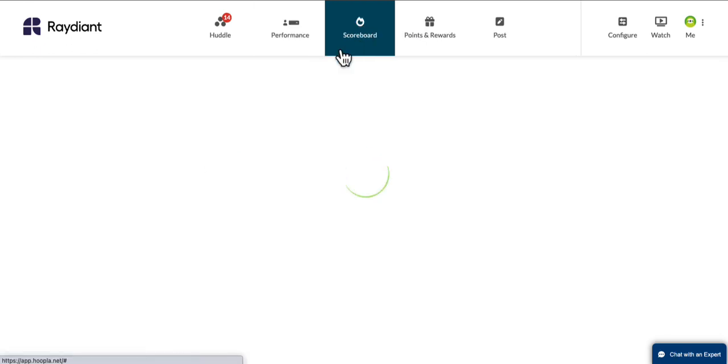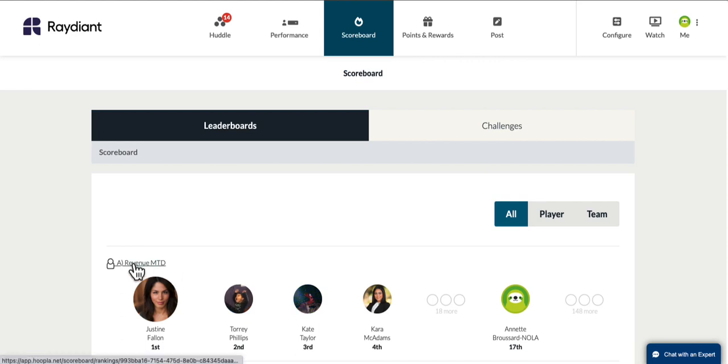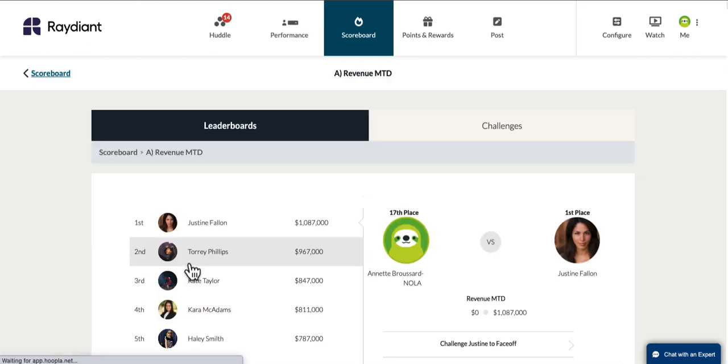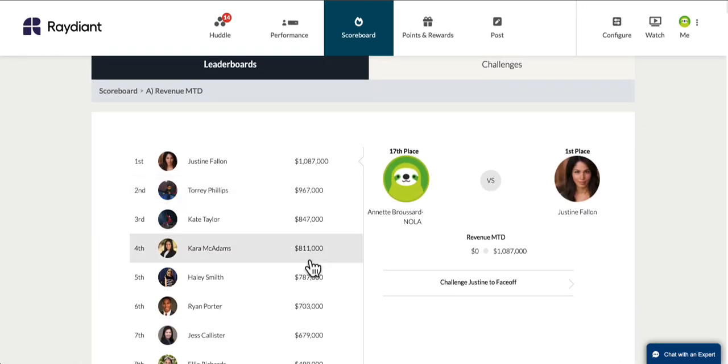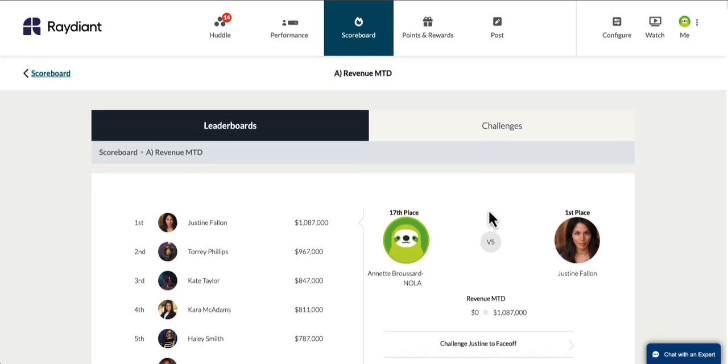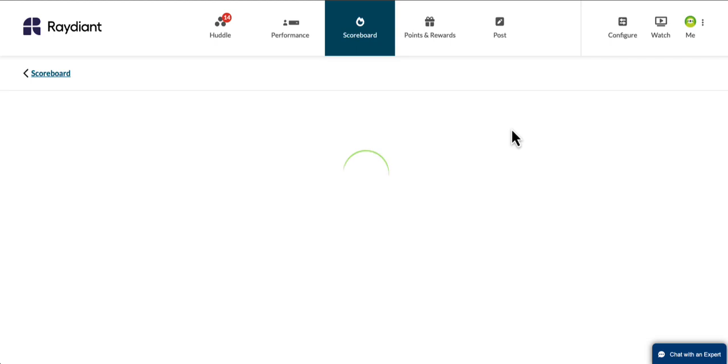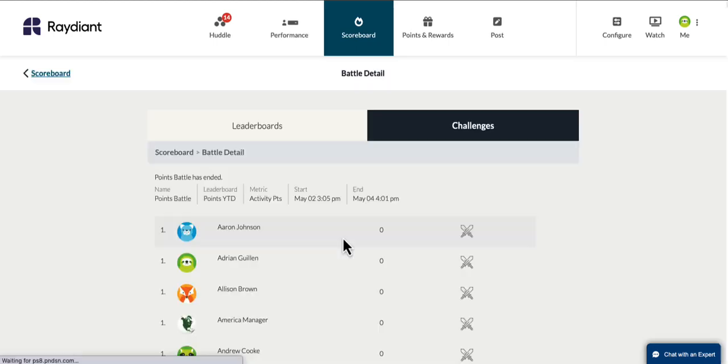In our scoreboard section, players can go in and see how they're ranked against other people without having to go to the leaderboards on the screens or in the Microsoft Teams tabs. They simply click on the board they're interested in and can see where they're ranked against their people, and they can challenge their coworkers to a face-off, which is a battle that lasts for up to 7 days. If there is a challenge going on, they can see how they're doing and what the final scores were.